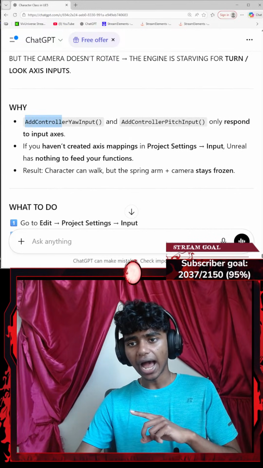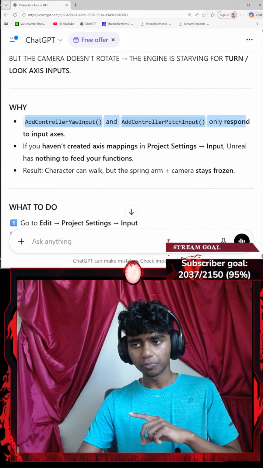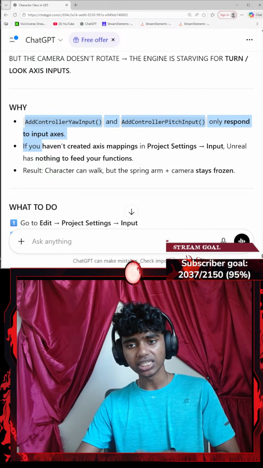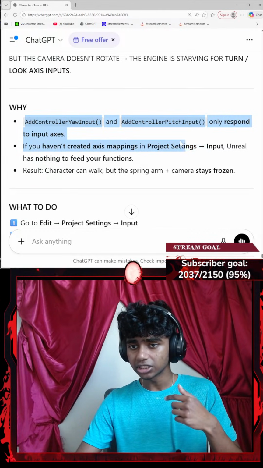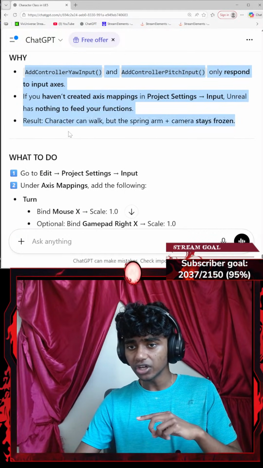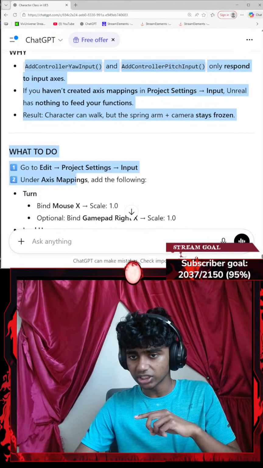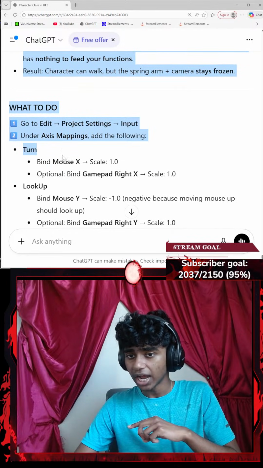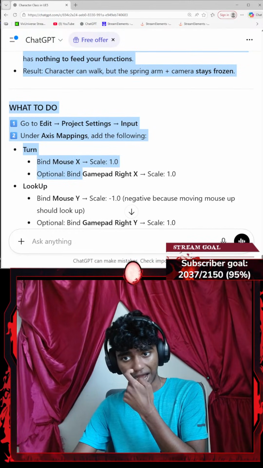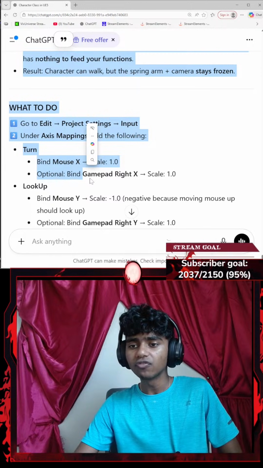Let's see why. Add control yaw input and add control pitch input only respond to input axes. If you haven't created maps in Unreal for your functions, the result is the camera stays frozen. What to do? Go to editor, project settings, input, under axis mapping, bind mouse X. I forgot to bind them.